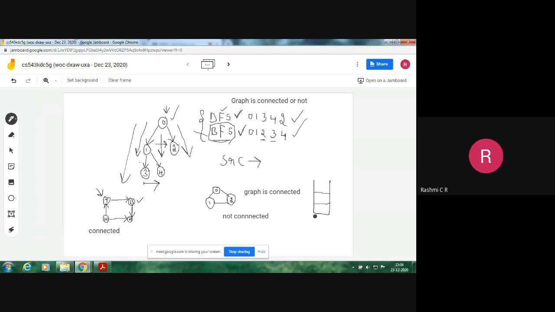When you consider the DFS method, what happens? Initially, my source node will be placed onto the stack. Consider source is 0. 0 will be placed onto the stack. Immediately after that, since it is a DFS method, we will check for the next unvisited node. What is the unvisited vertex here? 1 is the unvisited vertex. 1 will be placed onto the stack.